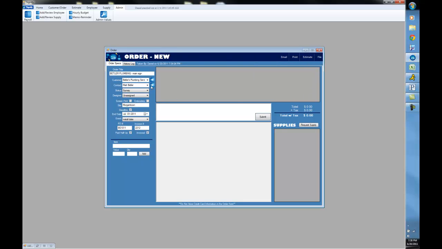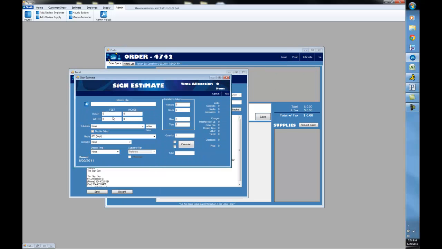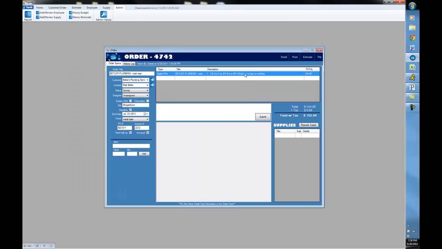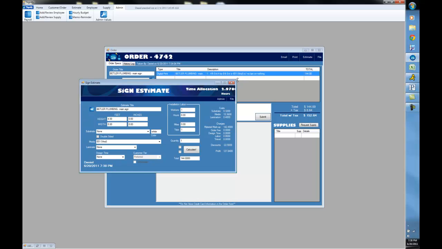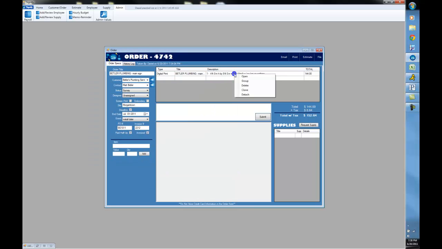This is the estimate window. When any estimate is saved into this order, its type, description, and total is displayed here. Double-click on an estimate in this window, and it will open up the estimates form. Many estimate features are also available on right-click of the estimate. Please see the Estimate Features training video for group, clone, and attach/detach instructions.